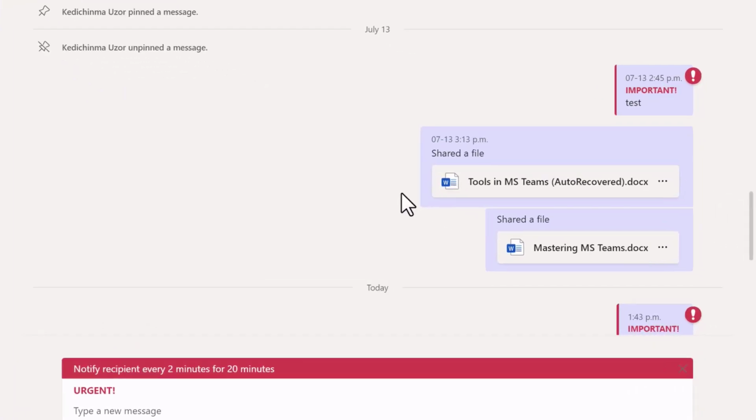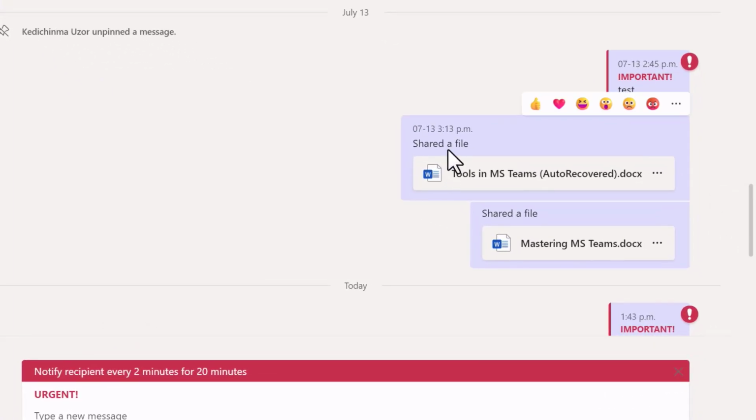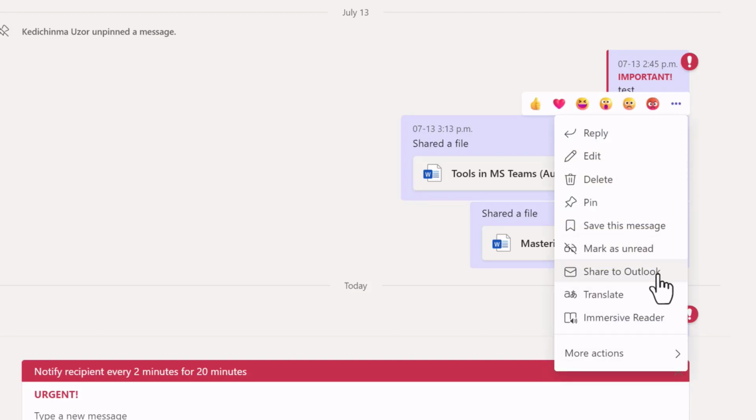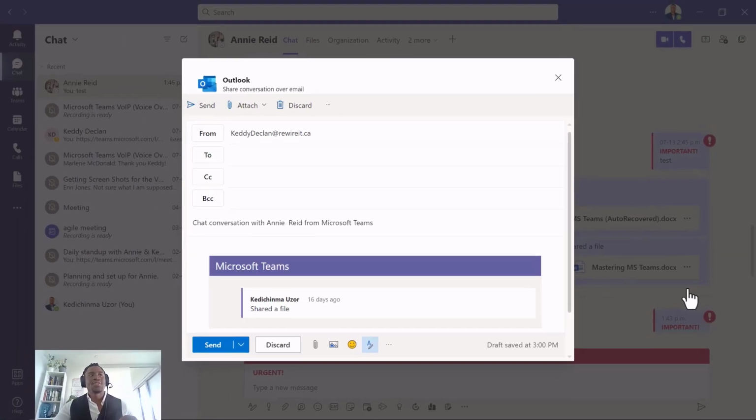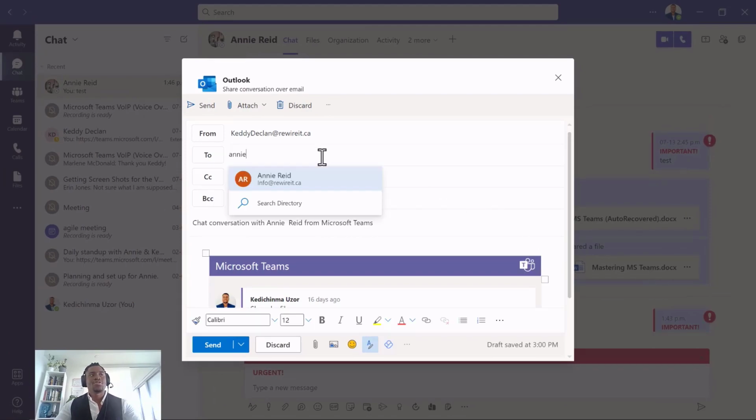The way that we can do that is we hover on the message, and we go to that ellipsis again and click on it, scroll down, and you're going to see that share to Outlook button. For example, this is what we're going to see. In this to area, search Annie's name, click on Annie's name and then click send. When Annie sees this in her Outlook, she clicks on it, and it's going to direct her to that MS Teams chat.